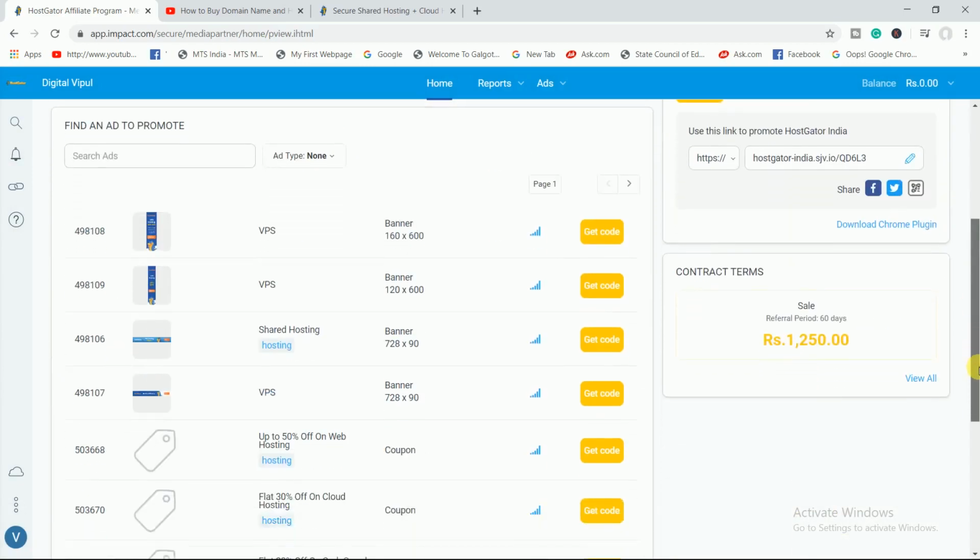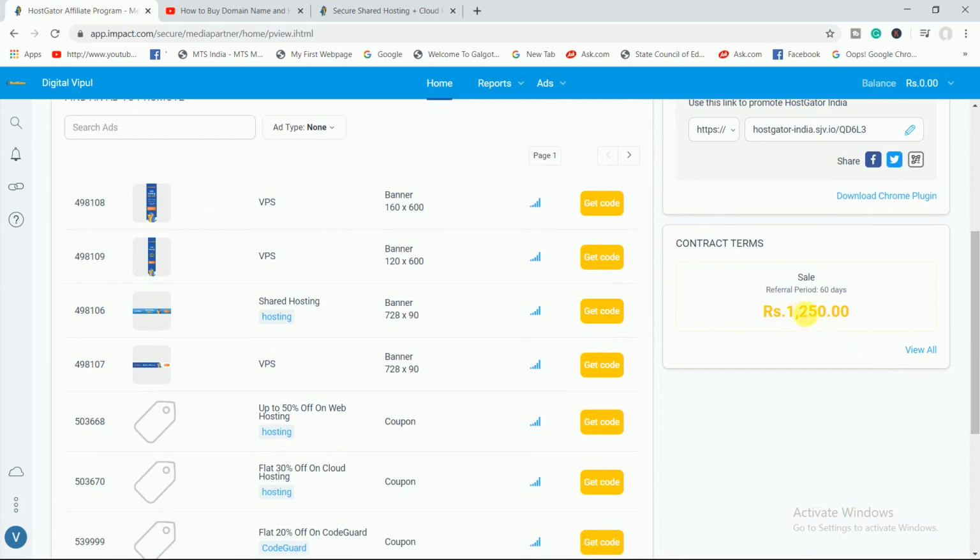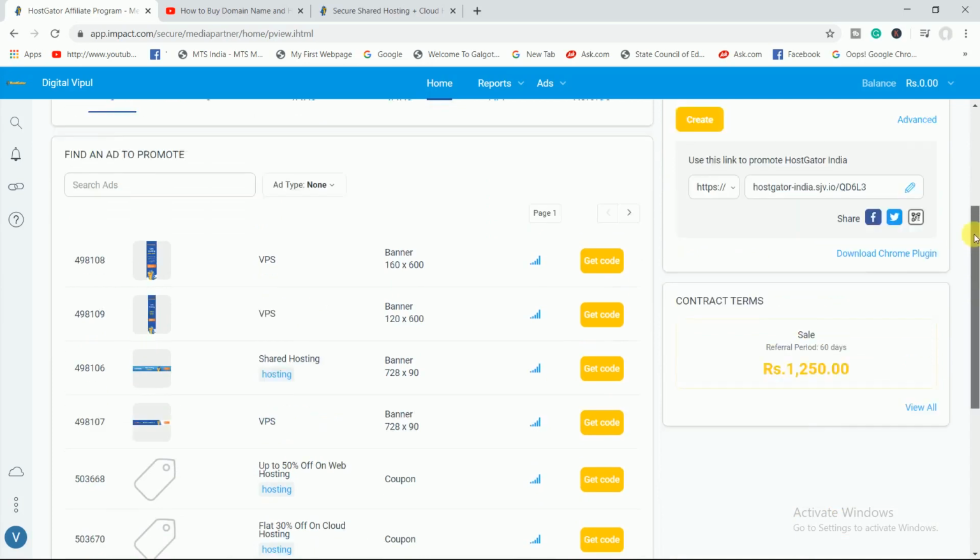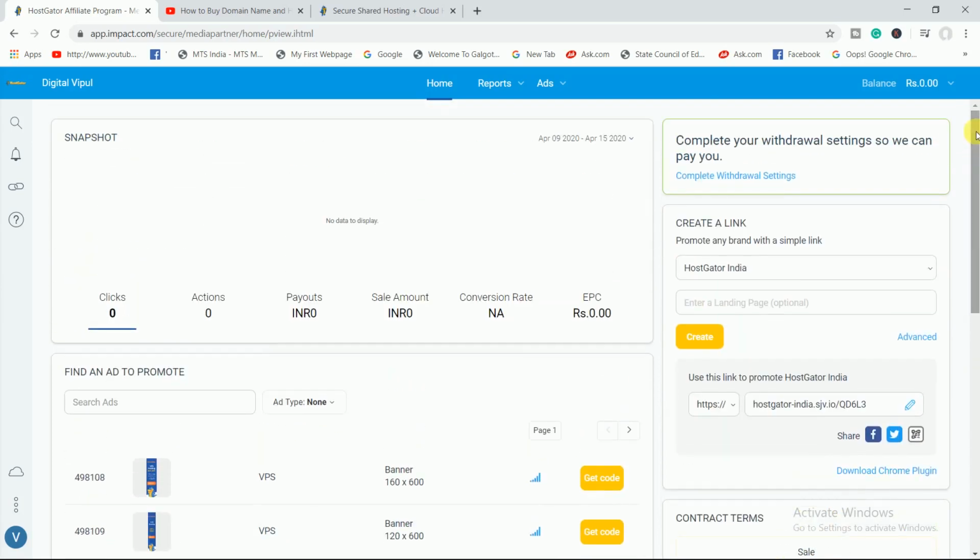So I think you have got pretty much all the points which I wanted to explain to you. In this way you can make an account on hostgator.in/affiliate and refer somebody for using Hostgator and start making money.